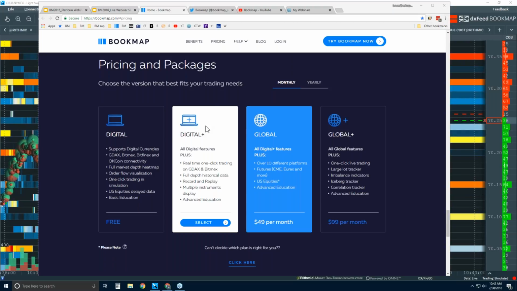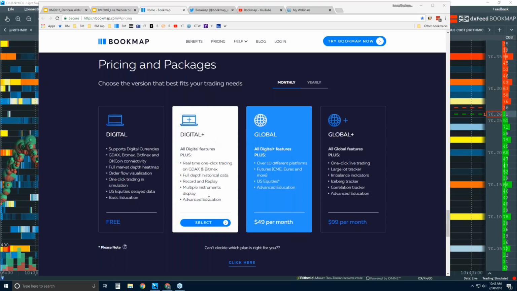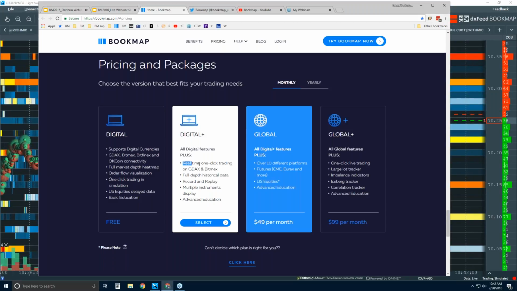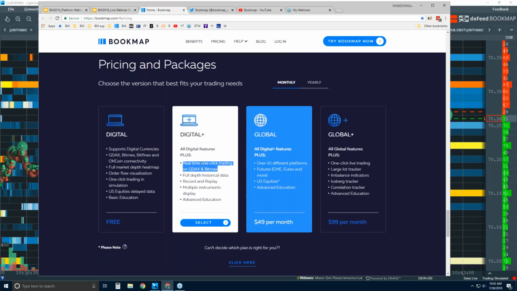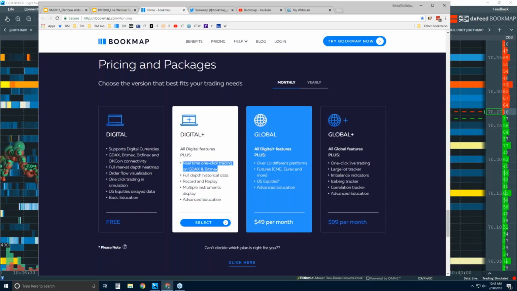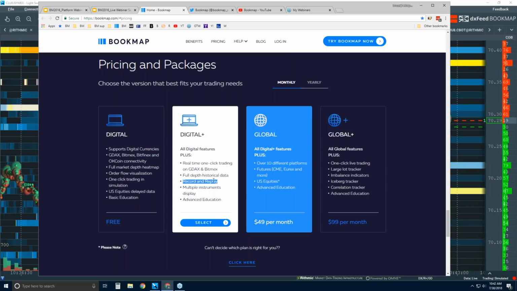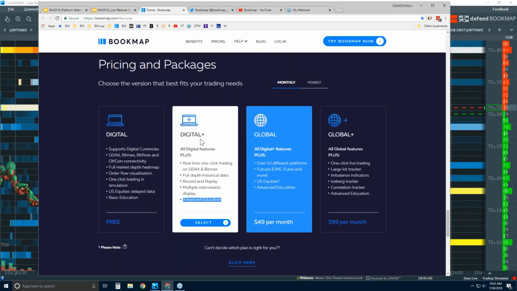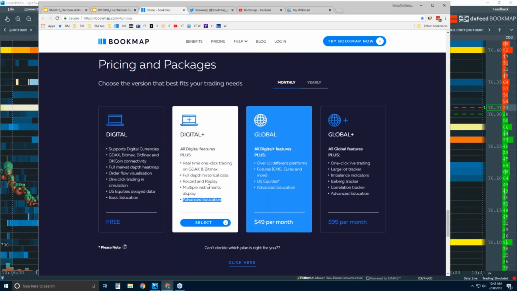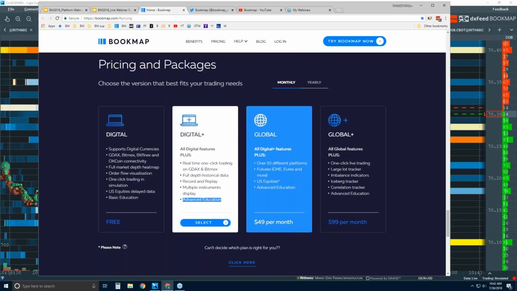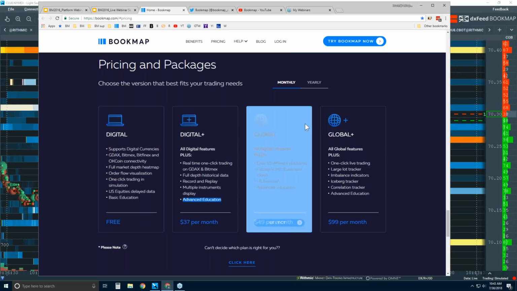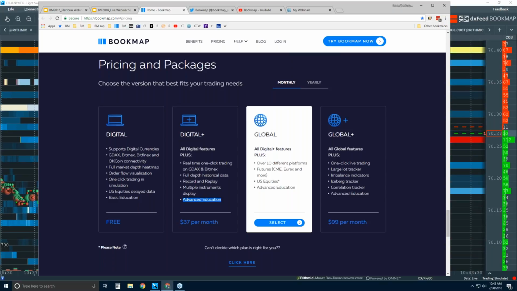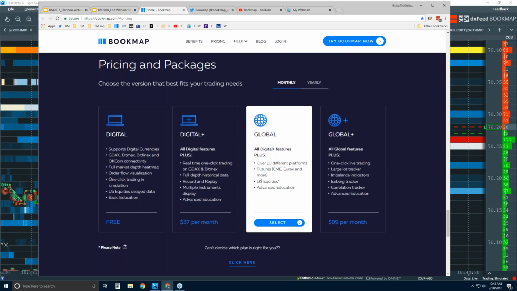Okay, it's only for digital currencies, but you get as many digital currencies as you want. You can also trade from the Bookmap chart into the two different accounts here for GDAX as well as BitMEX. You can record and replay your data, and with the Digital Plus you get the advanced education. The free version you do not. And full support here. The free version does not get full support.